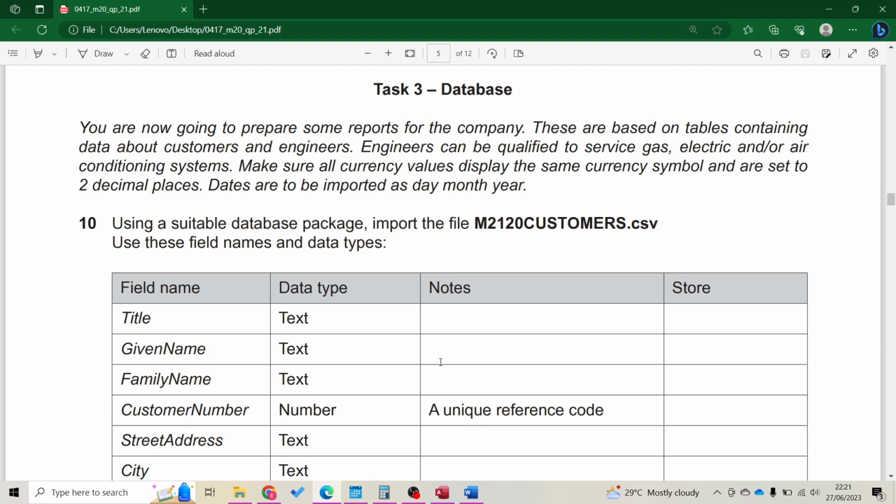So for task 3 database, it's going to be 3 parts. The first part is importing, creating relationship, and create form. And second part is for your first report, and third part is for the third report. So we're going to start with the first one.